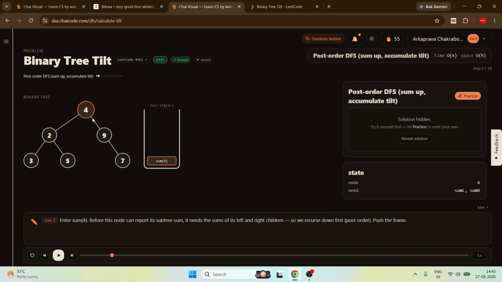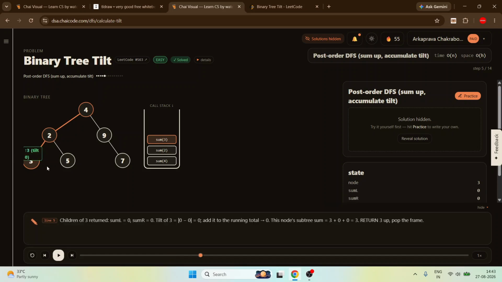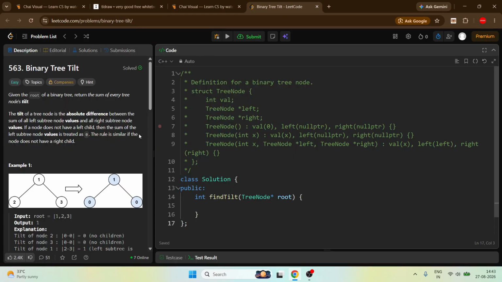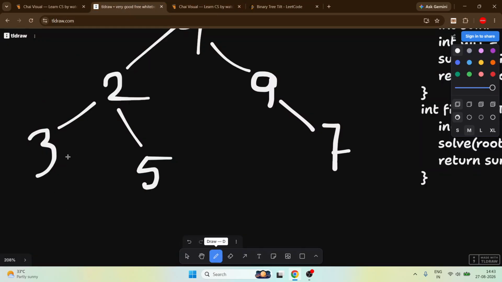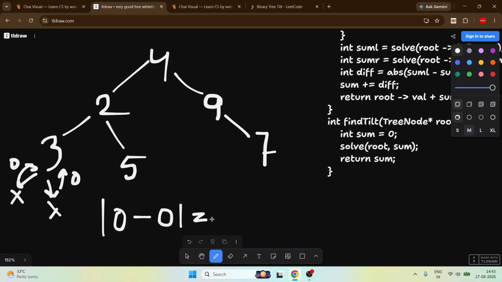Let's first visualize it. This is 4. Go to the left, as we do in DFS. We go to the leftmost part, and whenever we reach down, our tilt would become 0. Why? Because both children are null. This 3 is a leaf node, so its left value becomes 0, its right value becomes 0, and the tilt would become 0, because we need the absolute difference, which is nothing but 0.